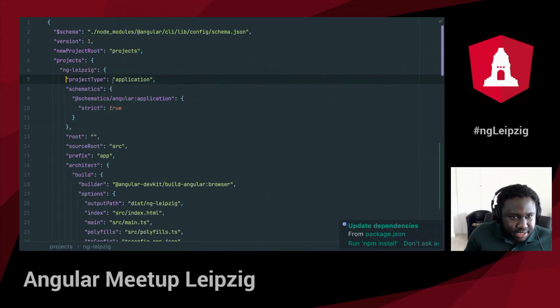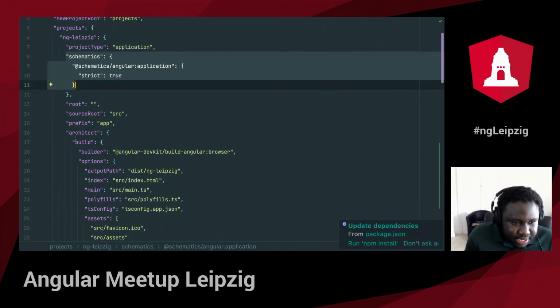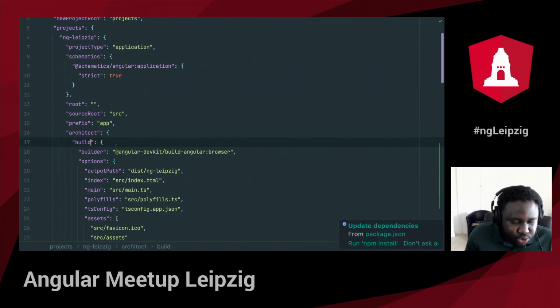You can see that it is of type application. We have some keys, schematics, and some other configuration. But the interesting part is this one, architect. And this is where all the targets we can run with Angular are defined. For example, when I run ng build, it will come here and see that I have something called build here, and it will use this configuration to do a build of my application.